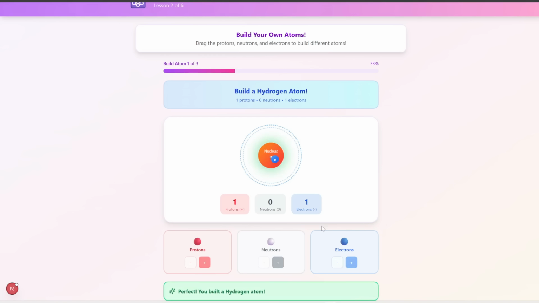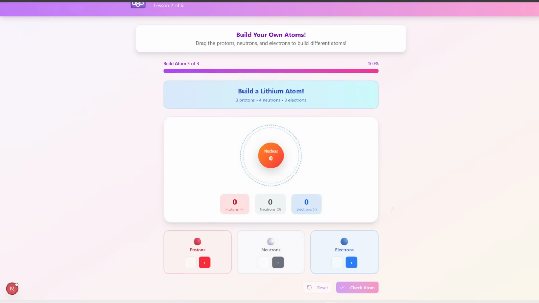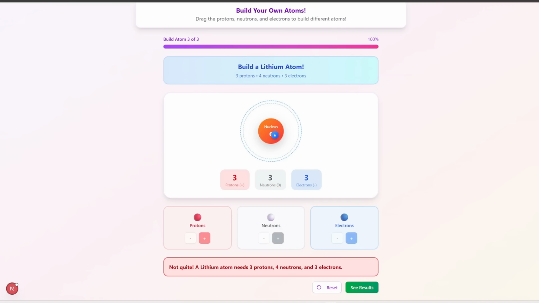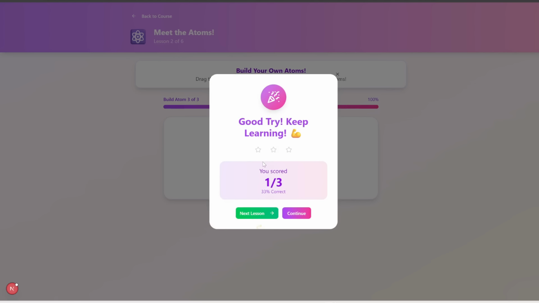Next atom, let's build helium. I believe it's 2 protons, 2 electrons. As you can see, I suck at chemistry. It's supposed to be 2, 2, and 2. All right. Next atom, let's build lithium. I have no idea what this is, so I'm just going to click randomly. I think it's 3, 3, and 3. Oh my god, by the way, I failed chemistry in high school. Anyways, we have completed the lesson, so let's move on to the next lesson.